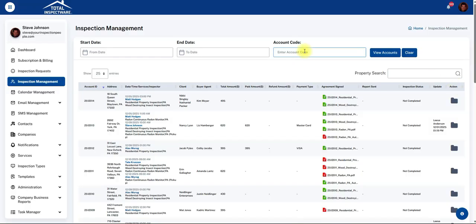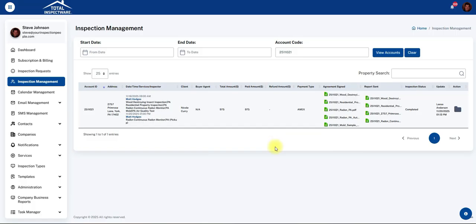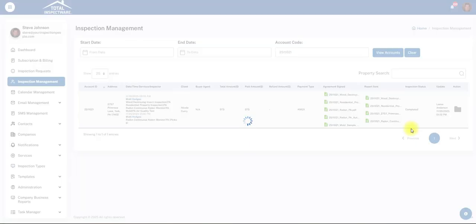So let's go ahead and look at one account that we have in our system. And this is the account number. We can go through and view this account. As you see here, there is the information for this account right here. All the agreements have been signed. All the reports have been sent. The account is completed. So let's go into this account.